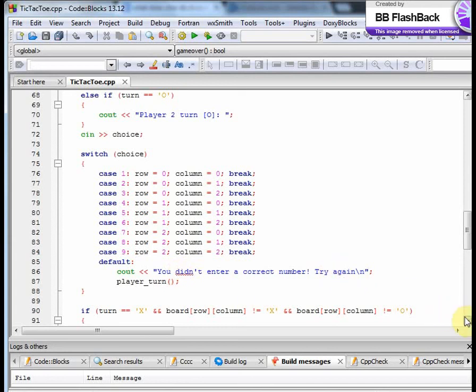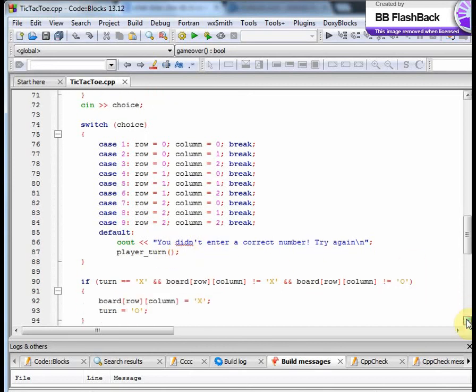So basically, let's say player X chooses a number and then player O tries to choose the same number. This function helps to tell him that you didn't put the correct number and you have to try again and choose a different number.